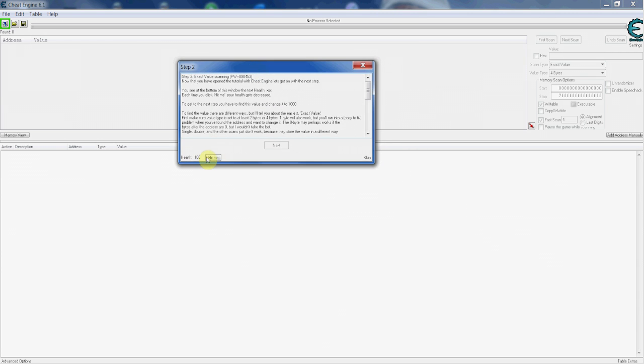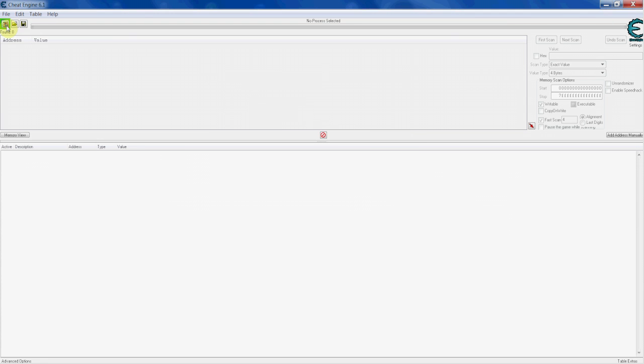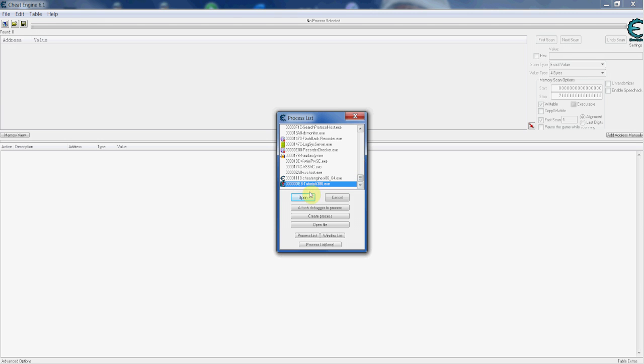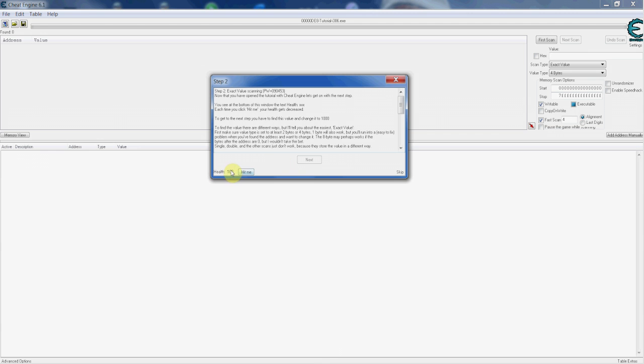Alright, step 2, you got 100 health points and you wanna change that to 1000. What you wanna do is go to the computer icon right here and select the tutorial. You got loads of stuff. Audacity, my recorder, my virus program, everything. So just click on your tutorial and then press open, and now it loads your tutorial.